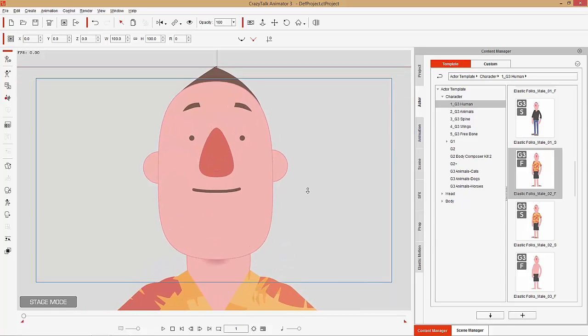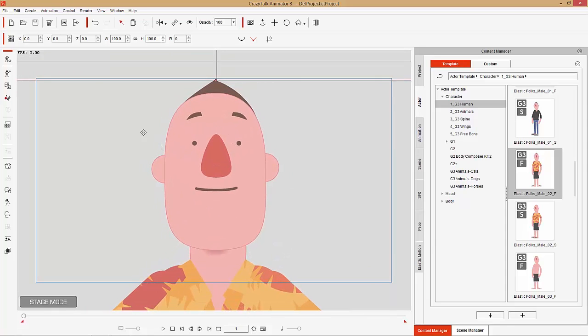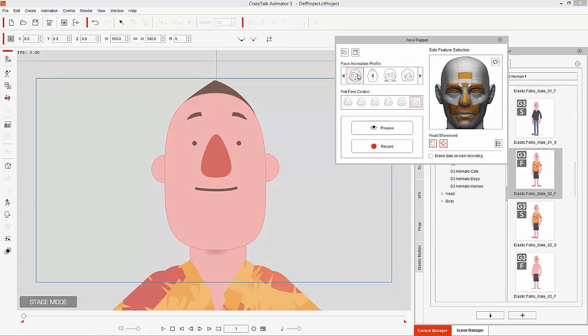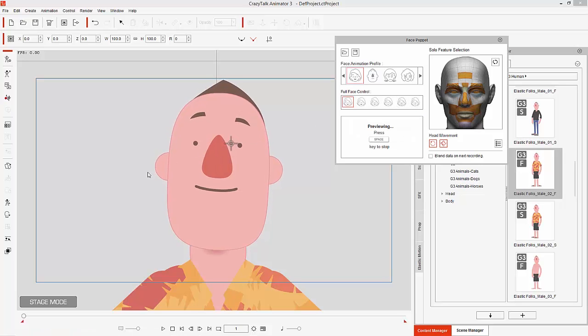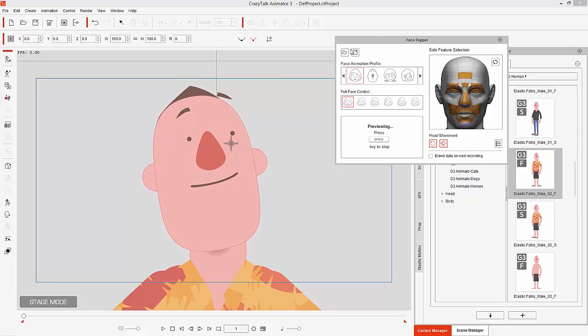Let's take a look at how we can animate this face first by going over here to our facial puppet tool. Okay, in the facial puppet tool, there's various animation profiles for different characters. And each profile has a different kind of face controls. So there's like general, smiley, angry, sad, happy, and scared. And you can just press space to preview these. You can see the results right there.